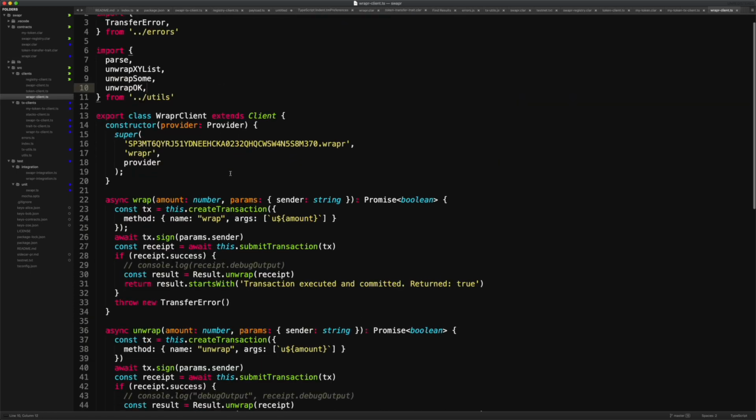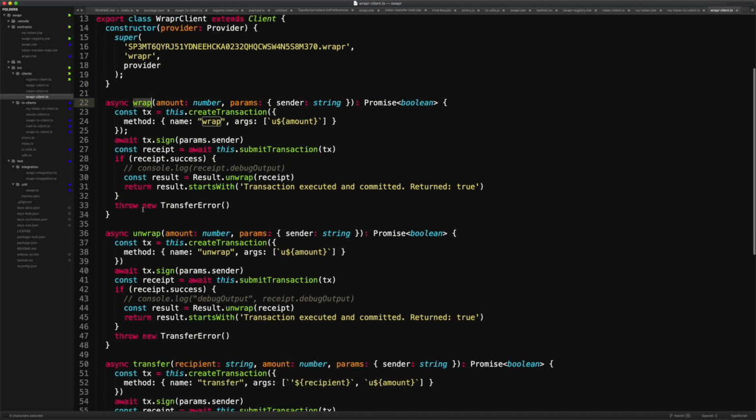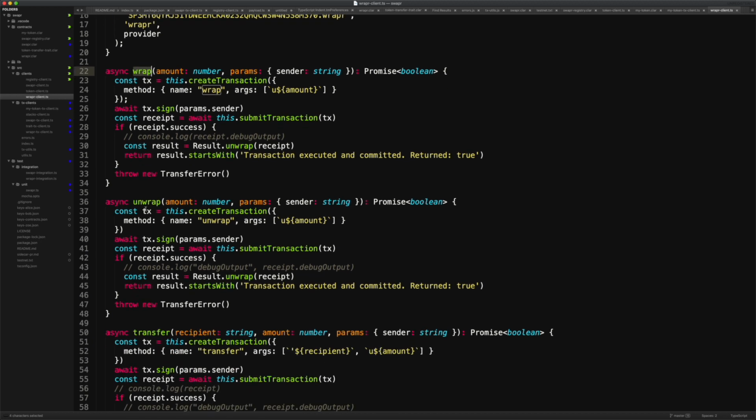Also included in the repo are some client methods for both the Clarity SDK, that's what we're looking at, and the Stacks transaction library. That makes it a lot easier to use the contract. Here's the wrap method. It has the same parameters as the contract, and the unwrap method, same thing, the amount and who the sender is, and the transfer method has the same parameters as well.